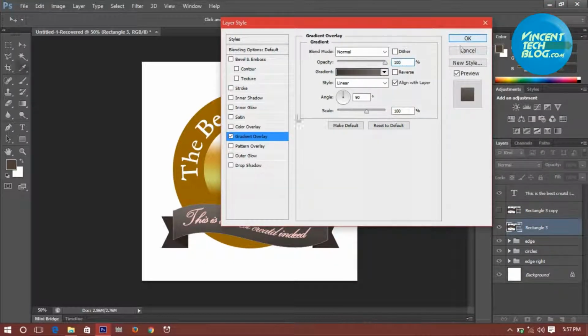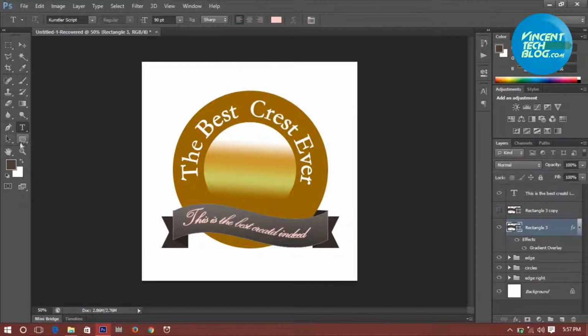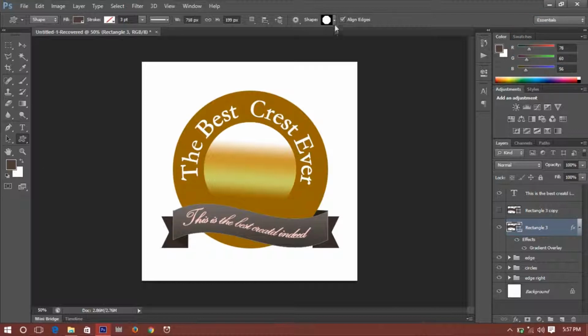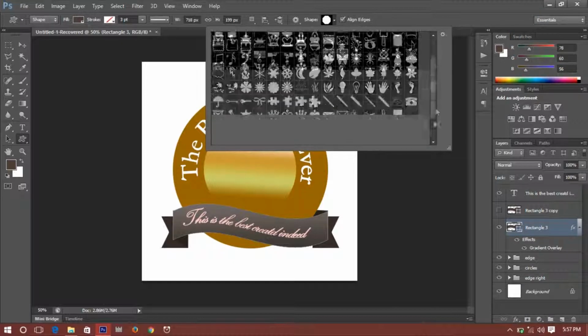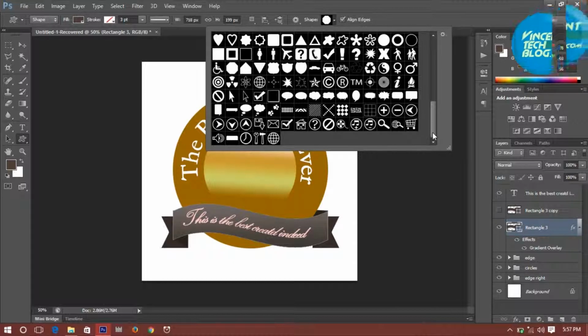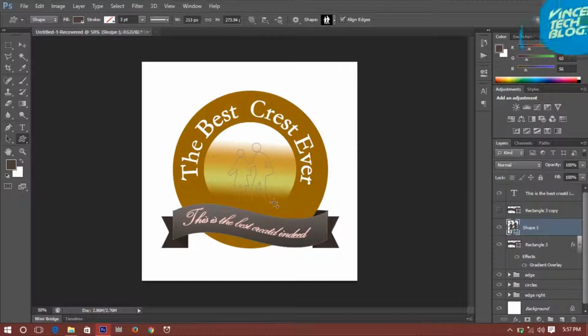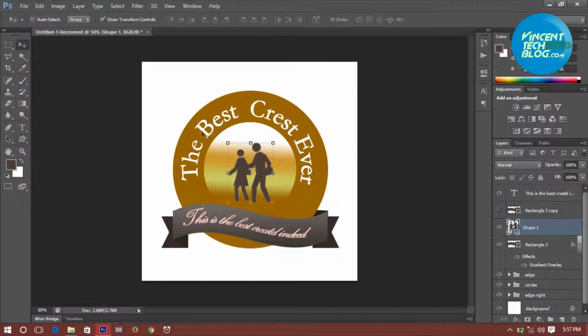So what can we get inside this middle of our crest? I think I got some shapes right here. Go for custom shapes. I'm going to use these guys. Something just to show. So I'm going to draw there and use all my shapes later on, and then something like this.